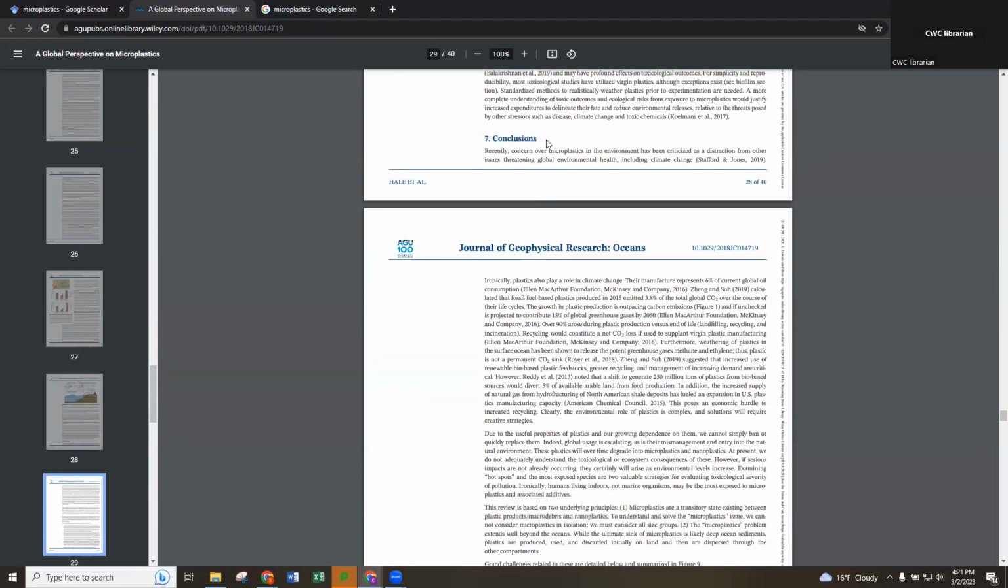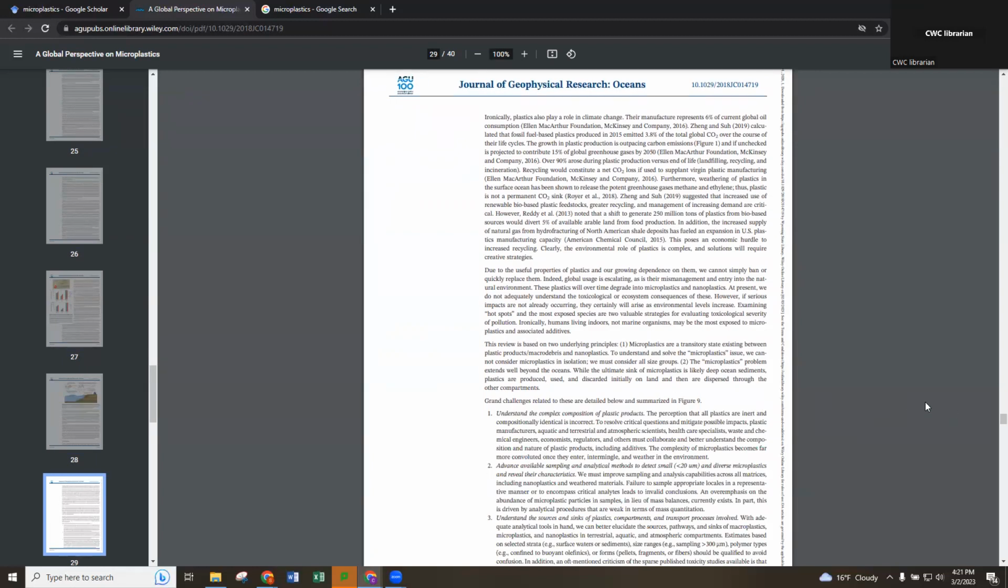And so yeah, down here, number 7, we have conclusions. So I'll read these two things and then decide if it's worth my time to read the entire thing, or if it's not quite what I am looking for from my specific research.